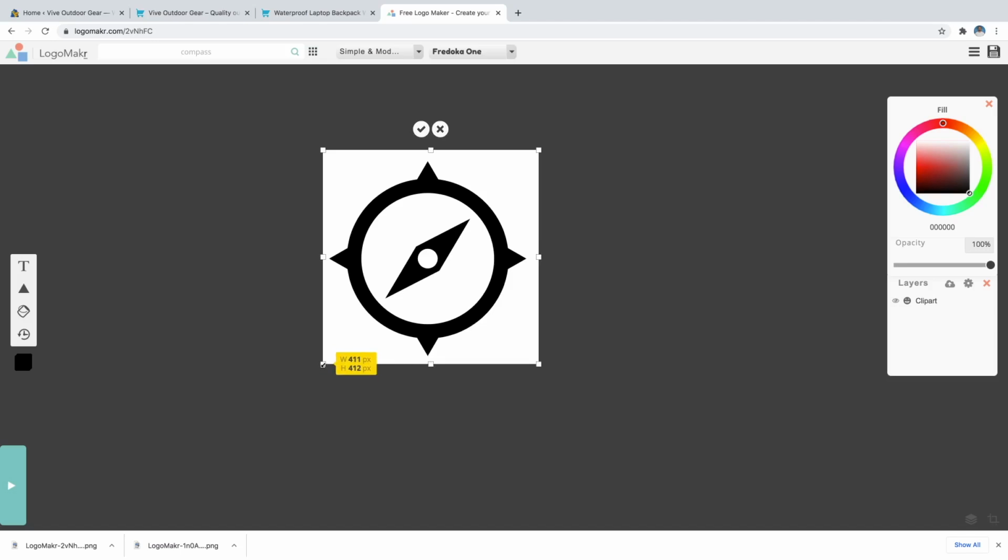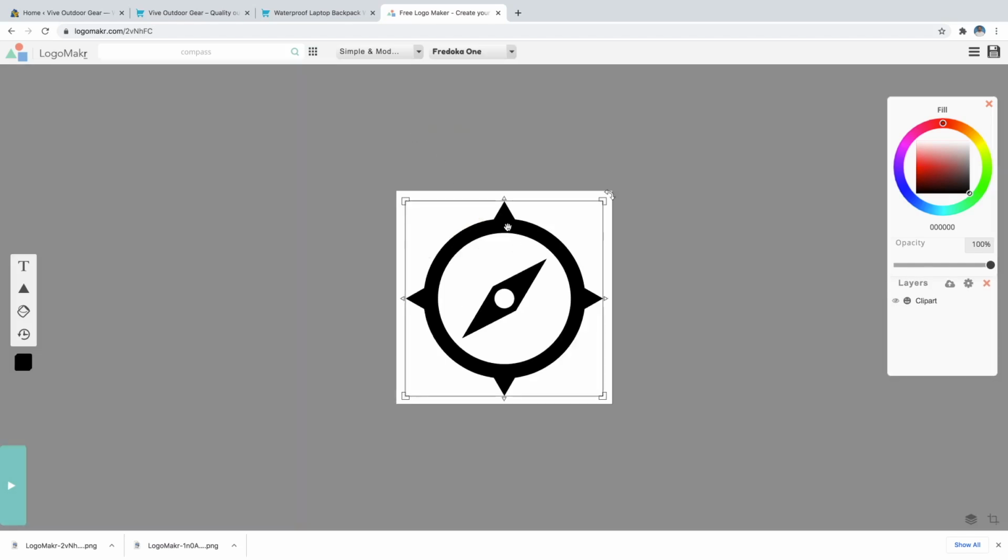I'm at 411 by 412 pixels. So that's what we want right there. A perfect square with the width and the height you can see in yellow. And then what you want to do is just center it right around your favicon and click on the little check mark. And there we go.